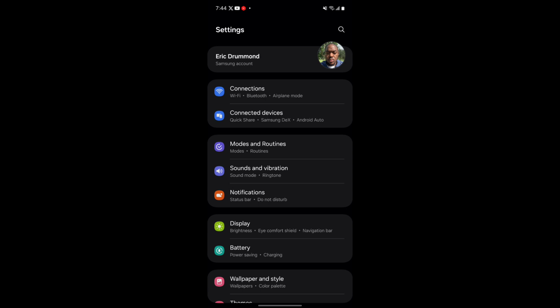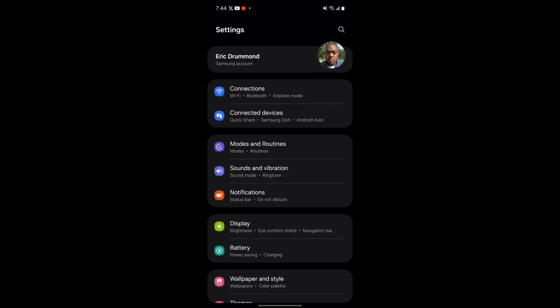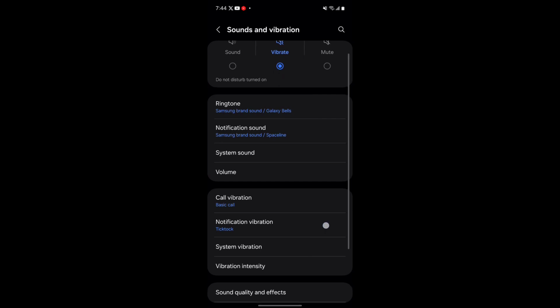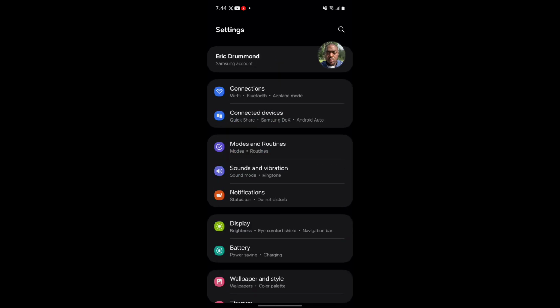So we got our modes and routines, and you can set these up based on location or based on whether you have Wi-Fi, Bluetooth, or location running. Your device will do different things. Okay. Then we have our sounds and vibrations. All self-explanatory stuff here. Okay.